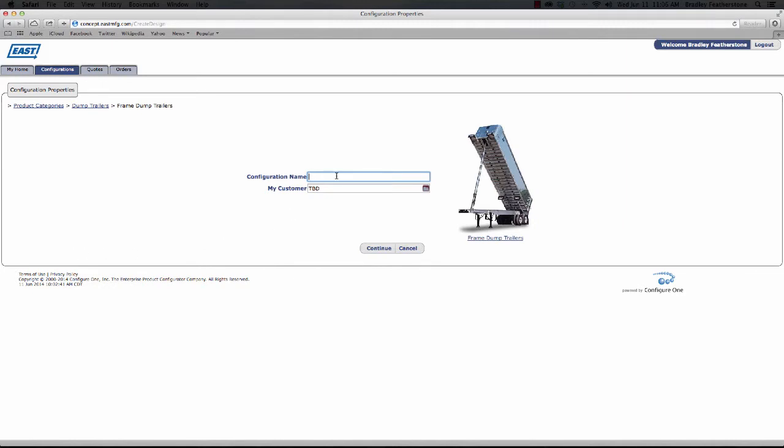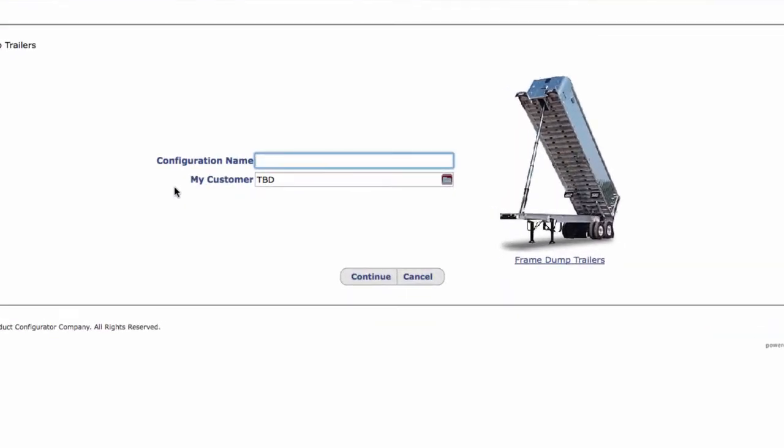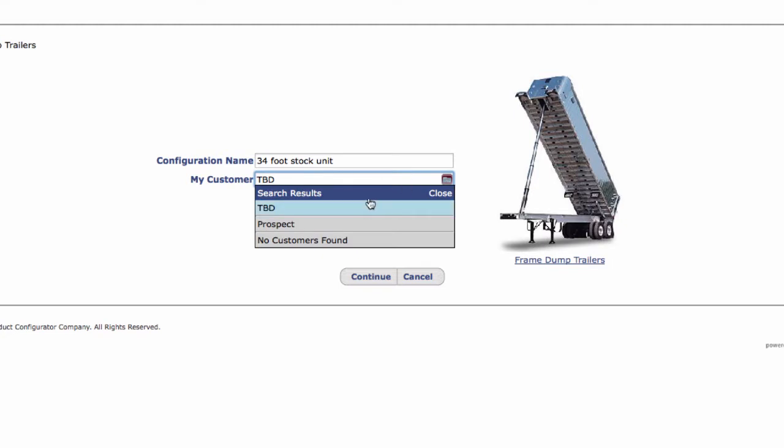the new configuration. This is where you would name the configuration. We'll call this one a 34-foot stock unit. The second field is where you would assign the customer. You have the option of either selecting an existing customer or creating a new one, but you also have the option of selecting TBD, or to be determined. Assigning a customer is not mandatory to start a configuration. Once you've done that, click Continue.